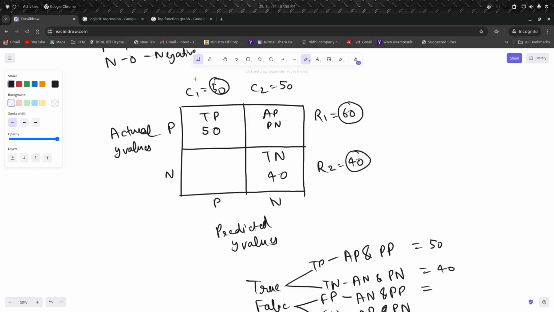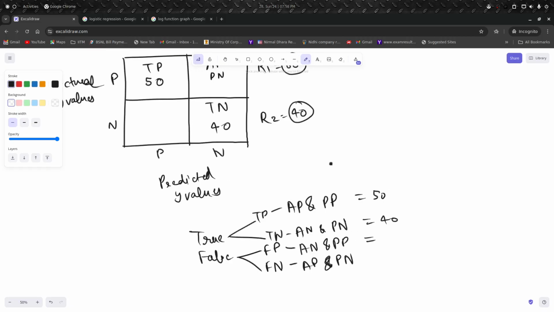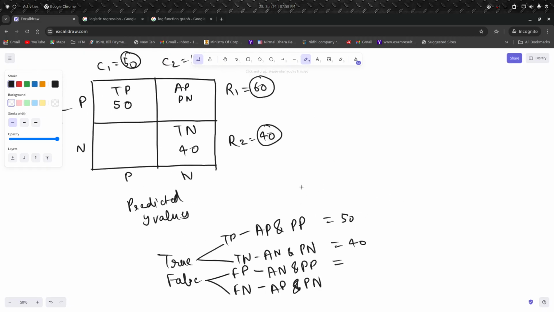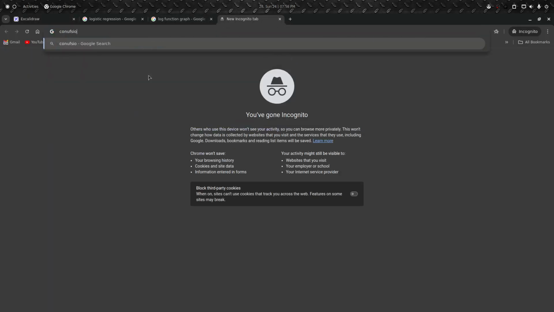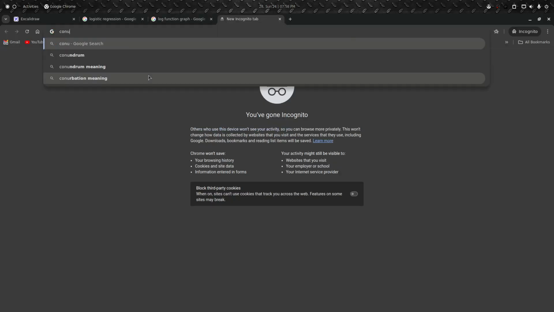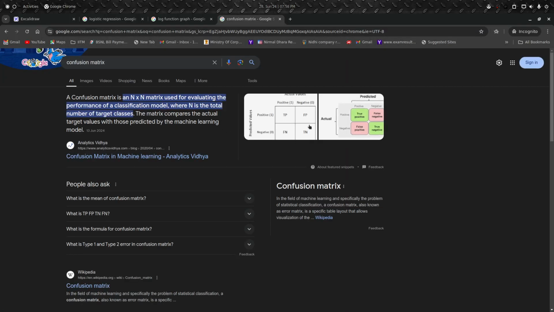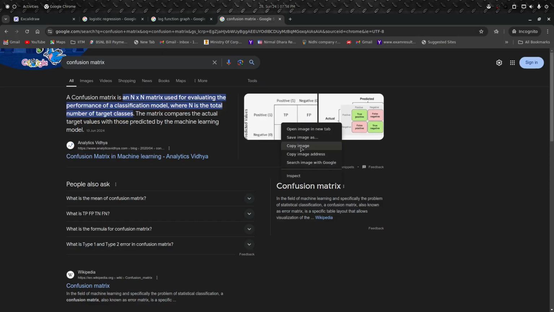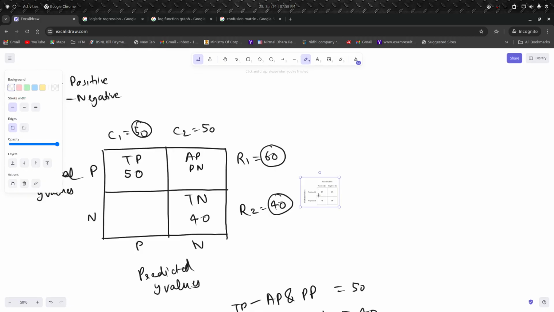Okay, sorry. I think let me check this. Let me take the direct one, copy the image and paste it here, that will be more clear.